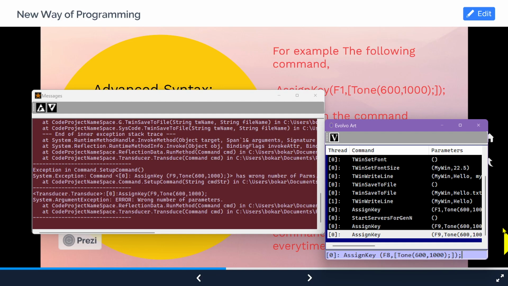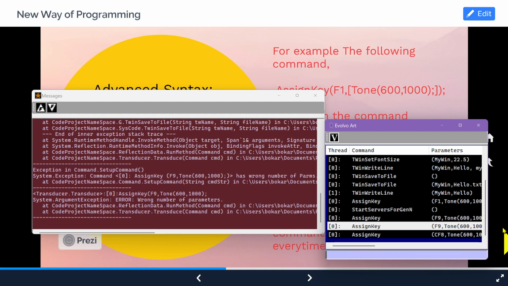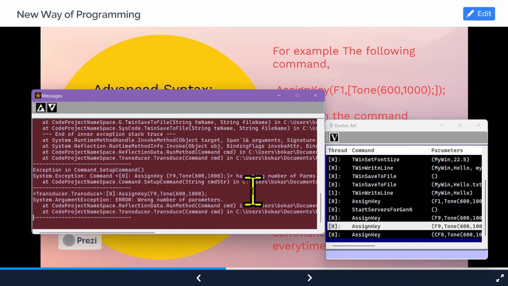Assign key F8 tone. Let me try something here. I'm going to say CF8, and what that does is it modifies the function key with the control key, so it's going to be on control F8. I'm pretty sure that's not assigned. So let's see how that works. Okay, and so now I'm going to do control F8. Okay. Well, I've got to fix that. So it is a work in progress. I'm not sure why that hasn't worked.